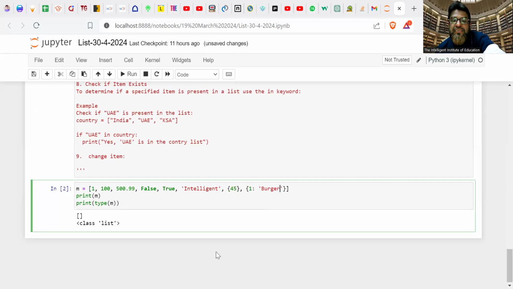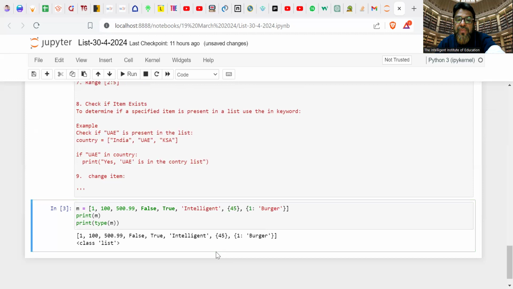Now let's print this first. Now it is printed. Okay. It means that we have created the list and this part is also clear. Now, what I want to do is access the items with the help of an index.